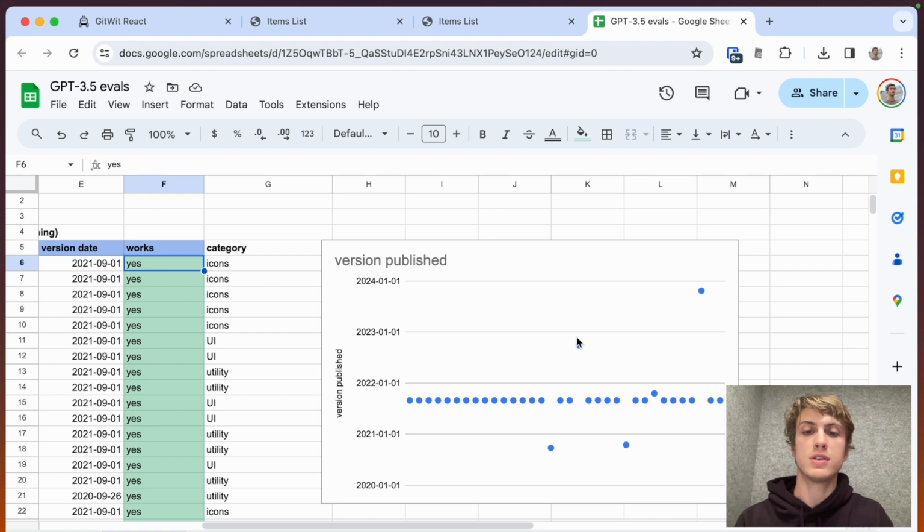And this is one of the reasons why Gitwit is so good at handling dependencies. It's a simple thing that we do, but it goes a long way in reducing the error rate of the code that we generate.